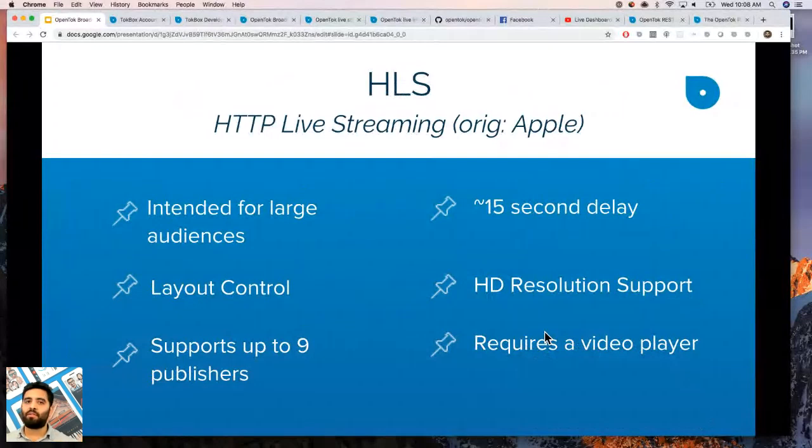You have the ability to configure and stitch out a layout, whether you want picture-in-picture or best fit, and we'll talk about that in just a second. There is also HD resolution support, and support for up to 9 publishers. So you can have 9 people talking from different parts of the world and going out to the masses. The only thing is, it doesn't support more than 9 at this time. So if you have a 10th or 11th person publishing, they would not be broadcast out. We'll show you all these different layout controls in a second.